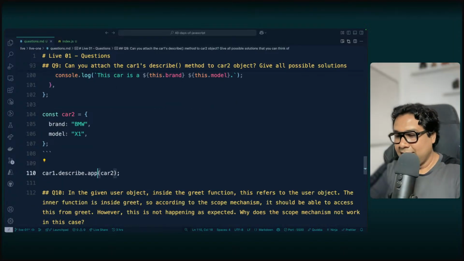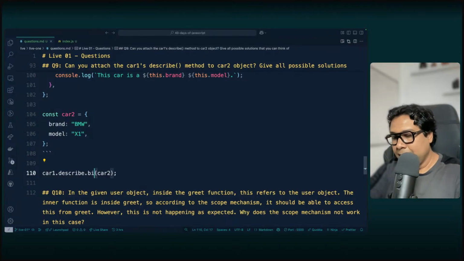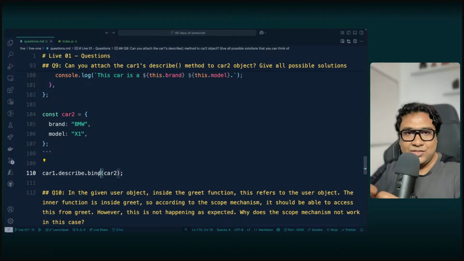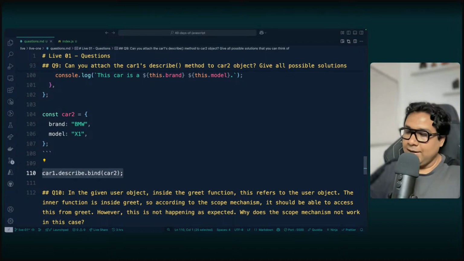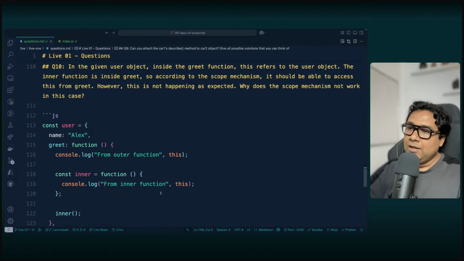Instead of call, I can here do apply. I have explained the difference between call and apply. I can even do a bind over here, but in that case, this won't be executed immediately. Rather, it will give me a new function altogether, and that function I have to execute, right? So that was the difference between call, apply, and bind. So with that, you can actually do this. Excellent.